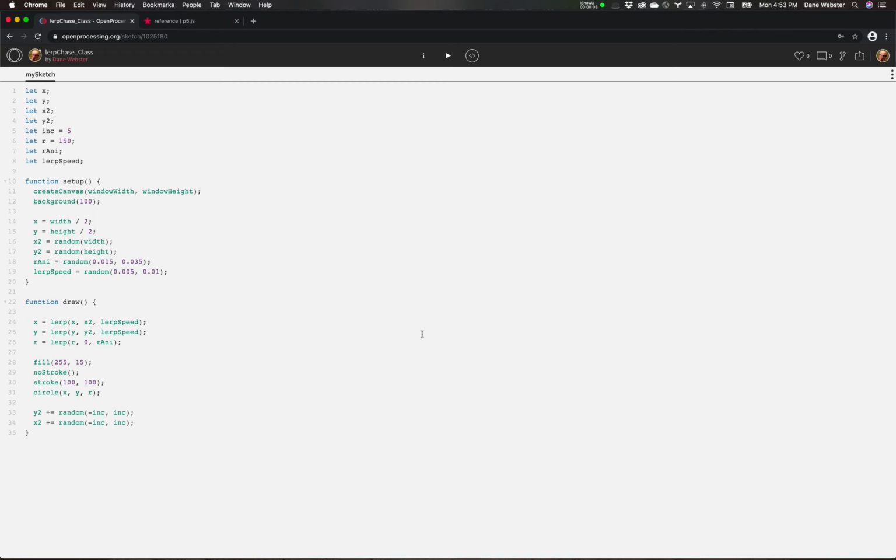Okay, so in this tutorial, I'm going to take it to the next level. We've been coding all semester within our setup and our draw. We've been looking at some logic. We've been getting used to coordinates and for loops and things like that.